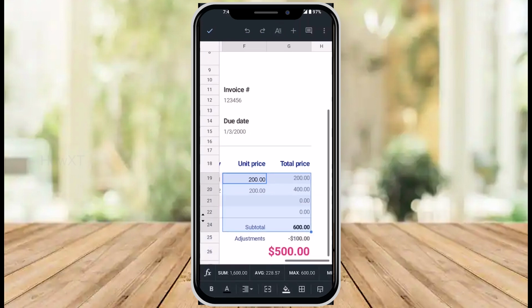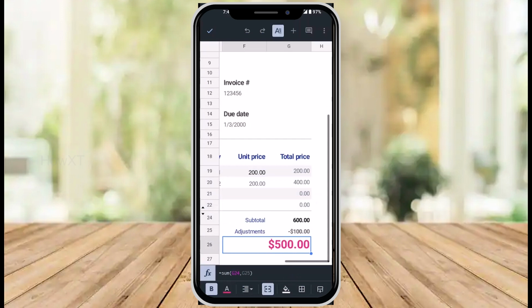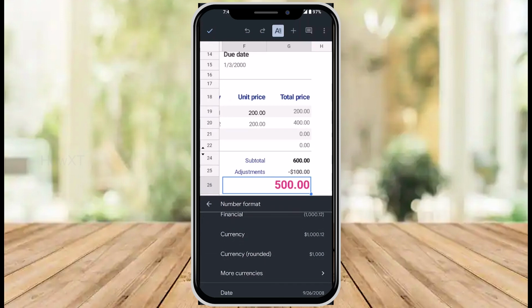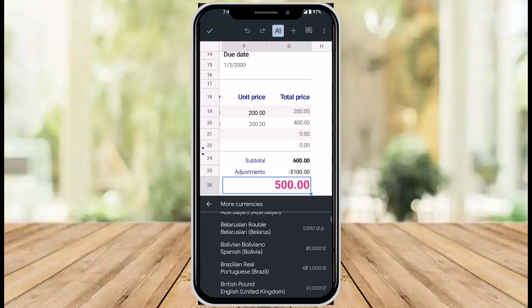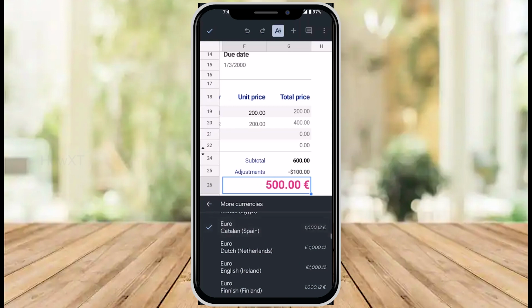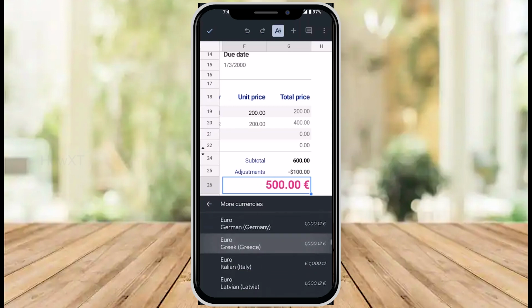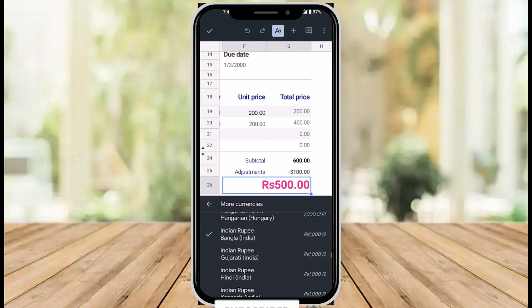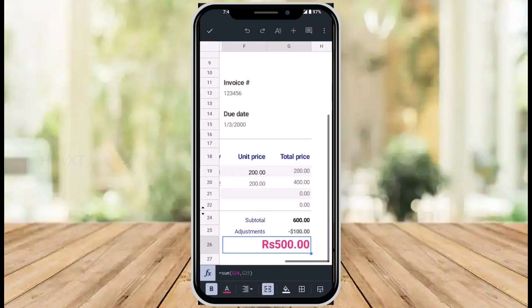So you can use it, and you can do the same thing for the titles also. You just need to change the number format to number. If you want rupees or any other symbol or currency option, you can choose whichever currency you want according to your needs. For example, if I need euro, euro will be there, or for Indian rupees, I just click Indian rupees and rupees will be added.